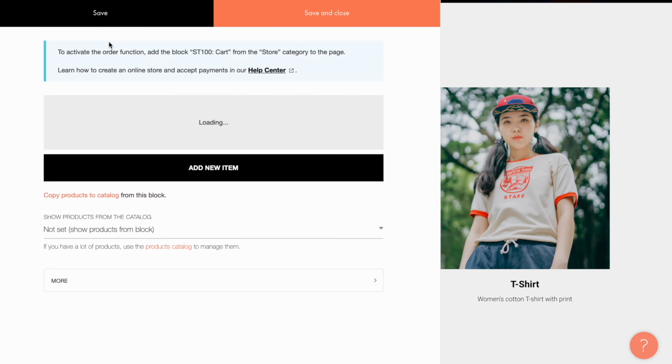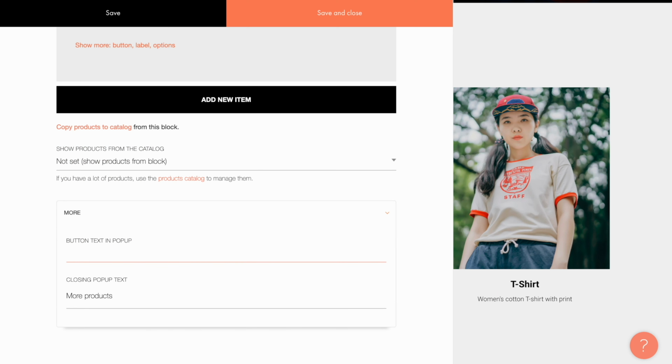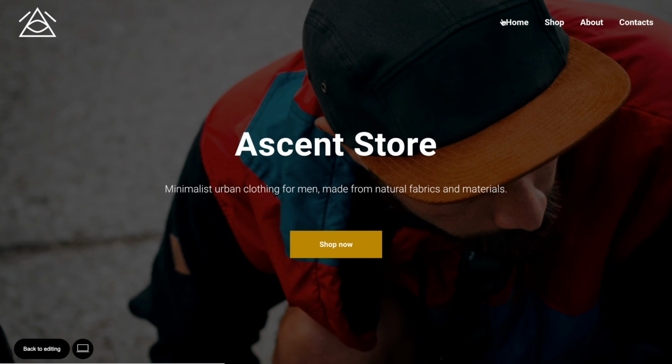In the More section of the Content tab, you can also change the button text in the pop-up. I'll change it to Add to Cart. This text is displayed near the return arrow of the pop-up. I'll write Back to Store. Let's click Save and Close and open the preview to look at our results.